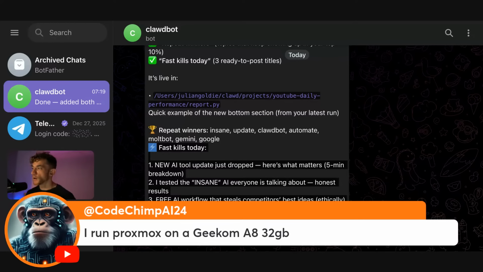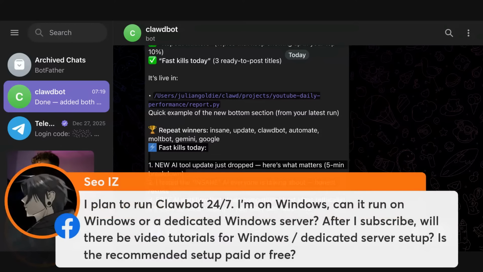Code Chimp says I run Proxmox on a Geekom. Also got a Mac Mini Basic. SEO says I plan to run Clawdbot 24/7. Yeah, so I would recommend using a Mac Mini. I don't know why you would want to use a Windows server for that. And I don't use Windows, so it's not something that I recommend.